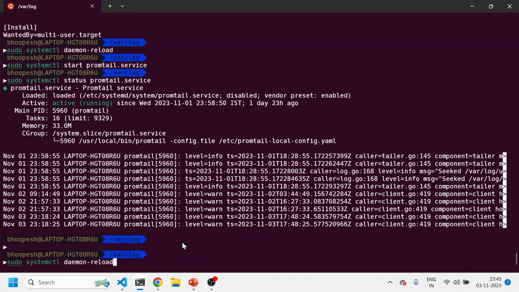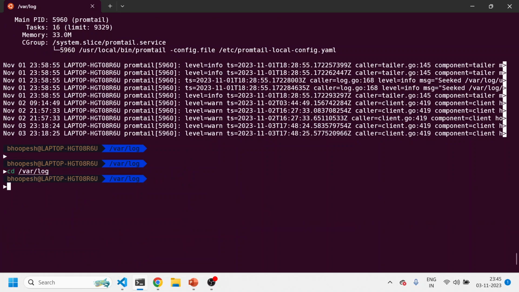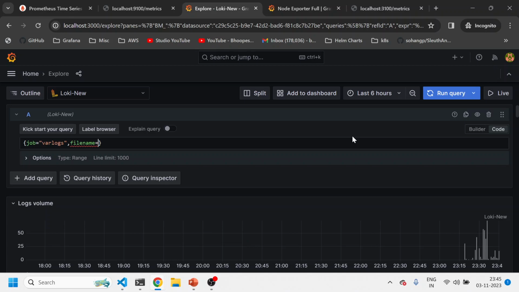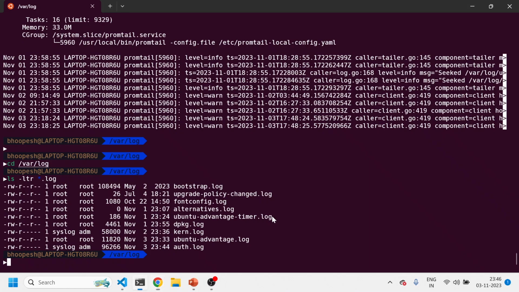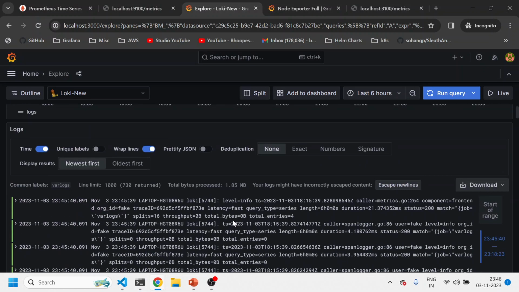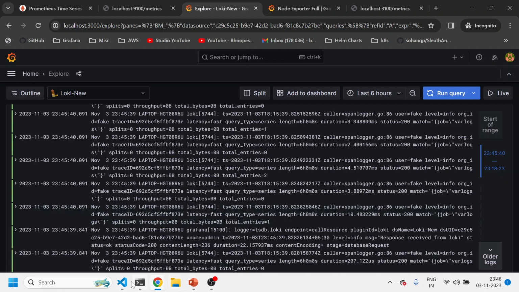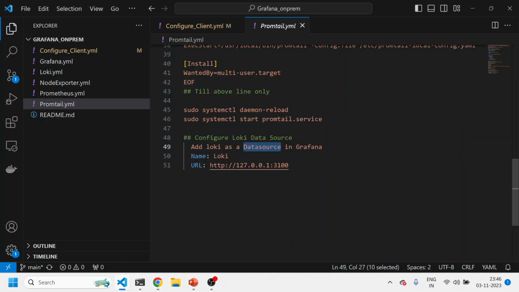I just ran that piece. So you can see all the logs are coming properly. These are the last 6 hours of logs. I can select any one of them, like this log, and then simply run this query, right? So that is pretty much about getting the logs from your system into Grafana, and then you can run LogQL queries on top of it.